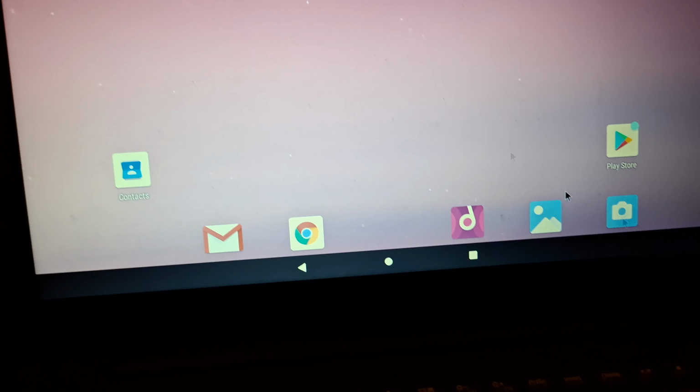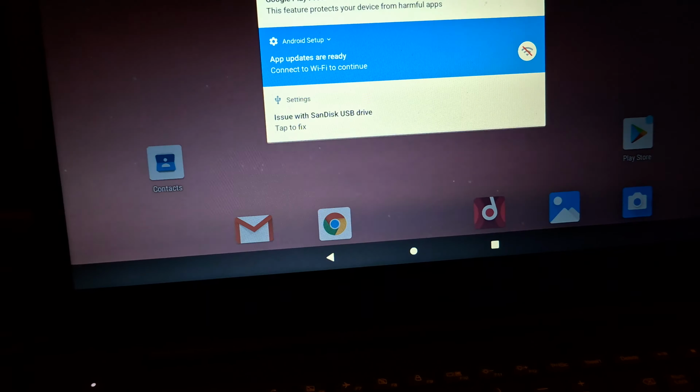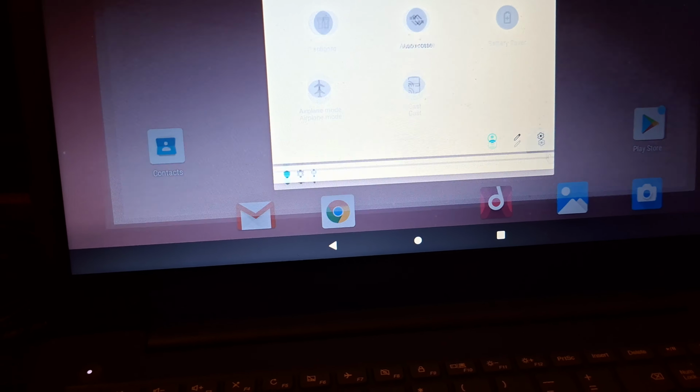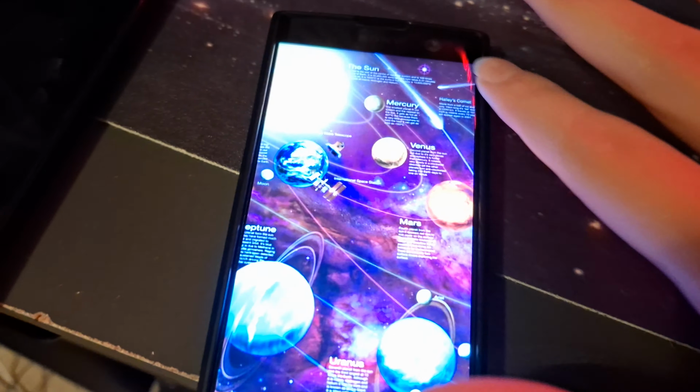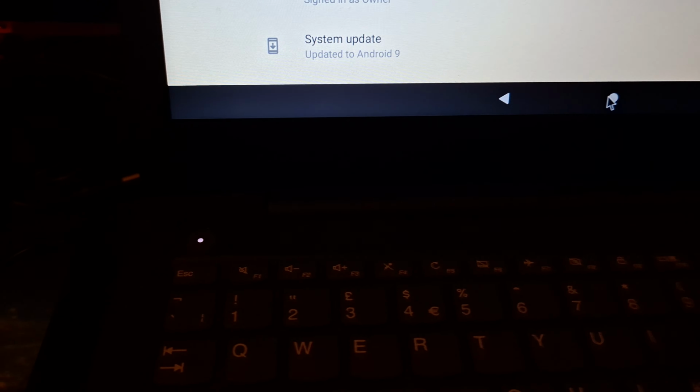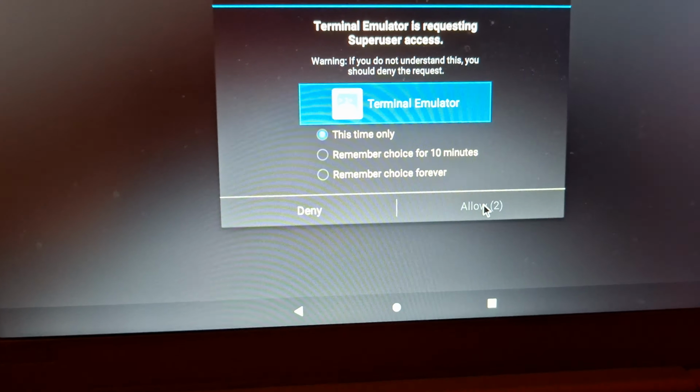By the way, this runs Android 9, exactly the same operating system as the Sony XA2. That runs Android 9 as well. Here it is, Android 9, exactly the same operating system. So let's now launch the terminal emulator. Luckily, this already has root access enabled. See, here it is, superuser request.